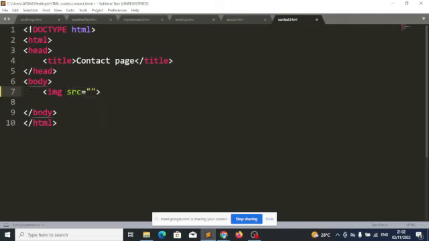That is source. What is the source of the image? Or where is the image located? The image we are trying to display on the screen, where is it located? So there are different options for that. Number one, your image might be located somewhere on the internet. Let's first do that.